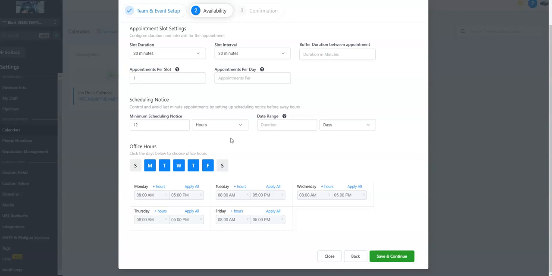Even if they try to book same day, it's not going to let them based upon the 12 hours. So, date range. This is where you could be pretty aggressive. Let's do a 6-day date range. This is really going to force somebody to push the issue and to book an appointment with you.